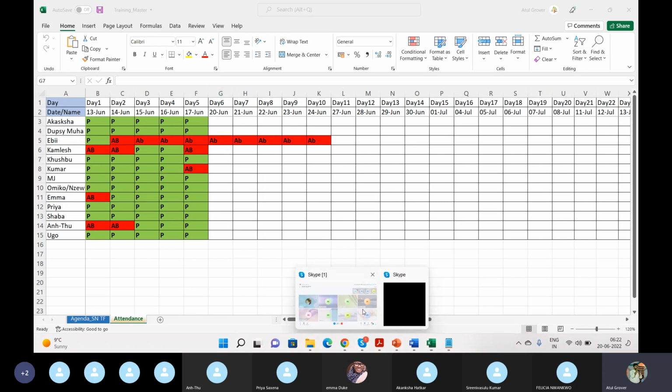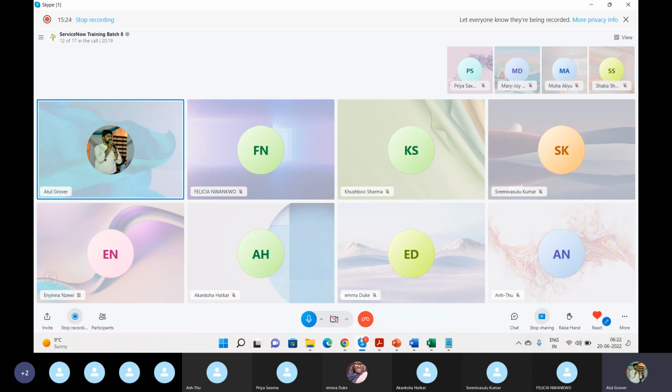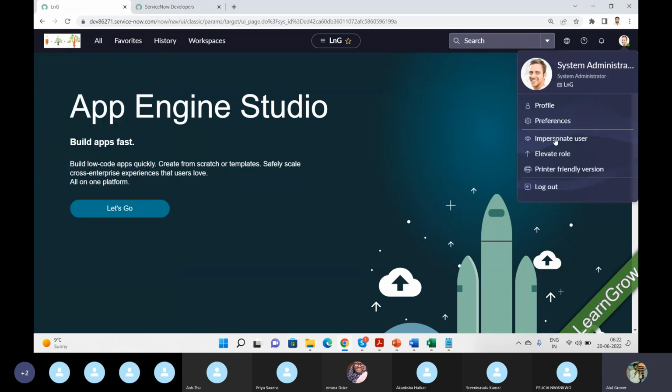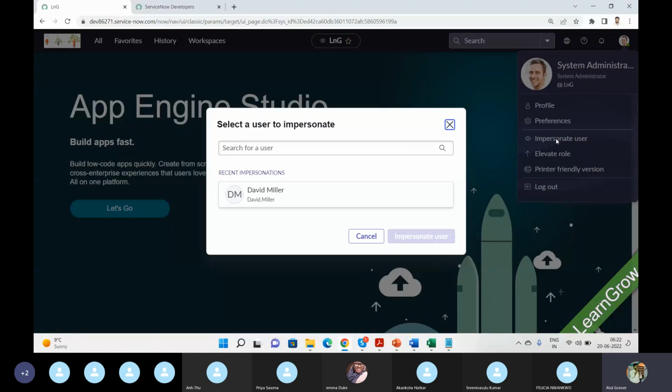So the first point from the interview perspective is always remember that the availability of the modules or applications here depends on the access given to the user. Now I am logged in as an admin. Let me log in as some other user. I'll explain what this impersonate means.